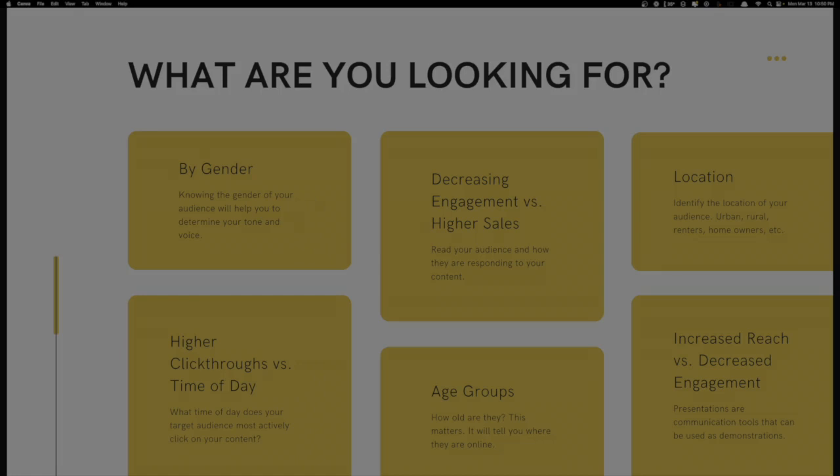Now, this information can help you out with a few things. Engagement and sales. If you see a decrease in engagement, you are inevitably going to see a decrease in sales. So now you need to look at the data that is about your target audience and the data that your target audience is giving back to you. And that way you can figure out how to increase engagement, thus leading to more sales.